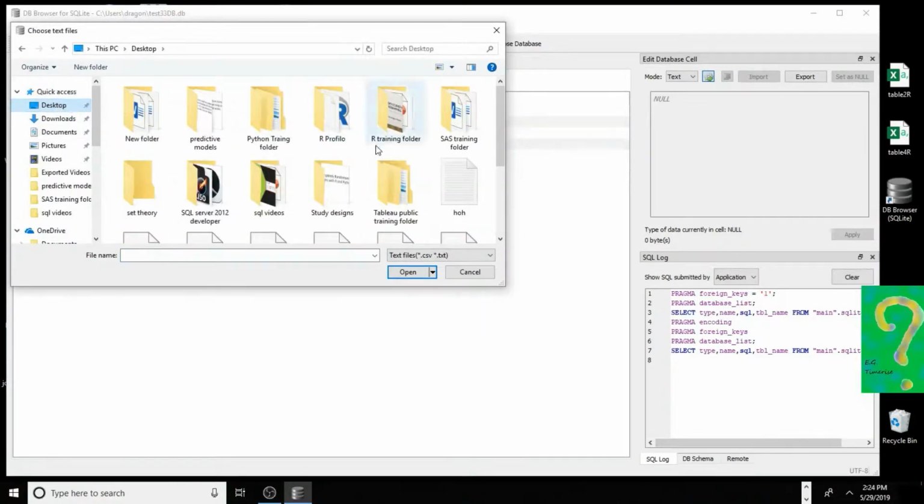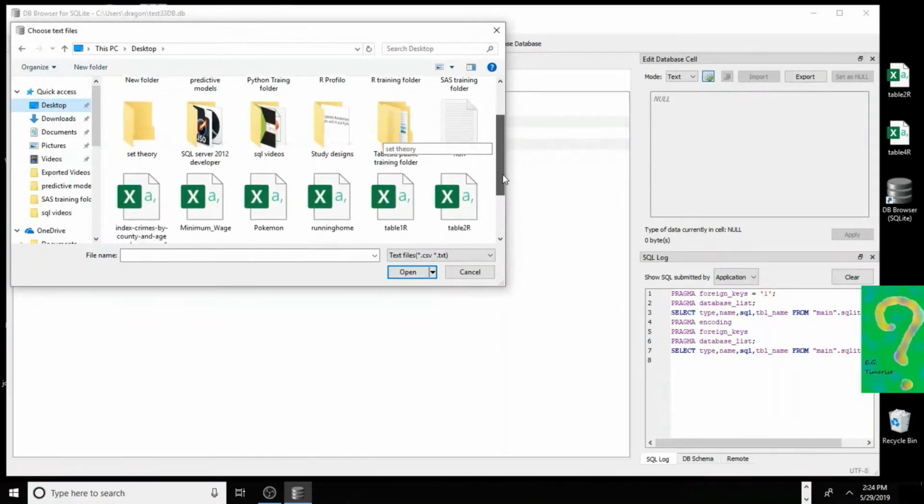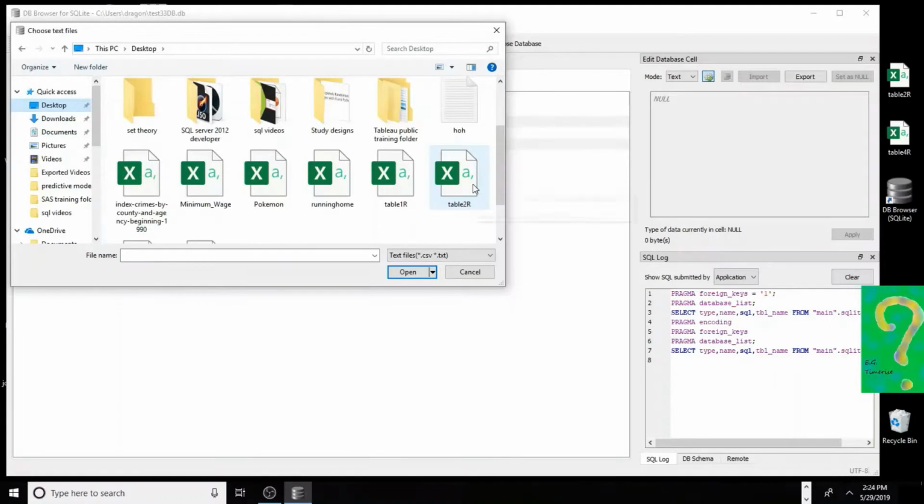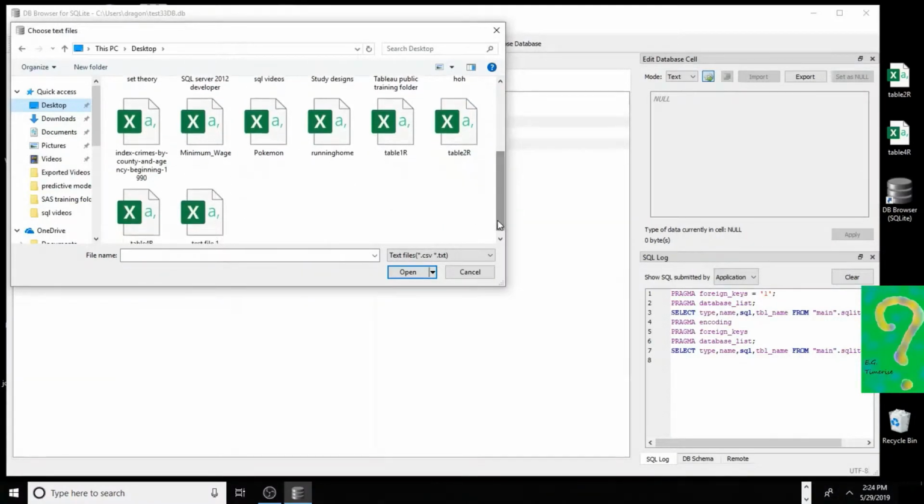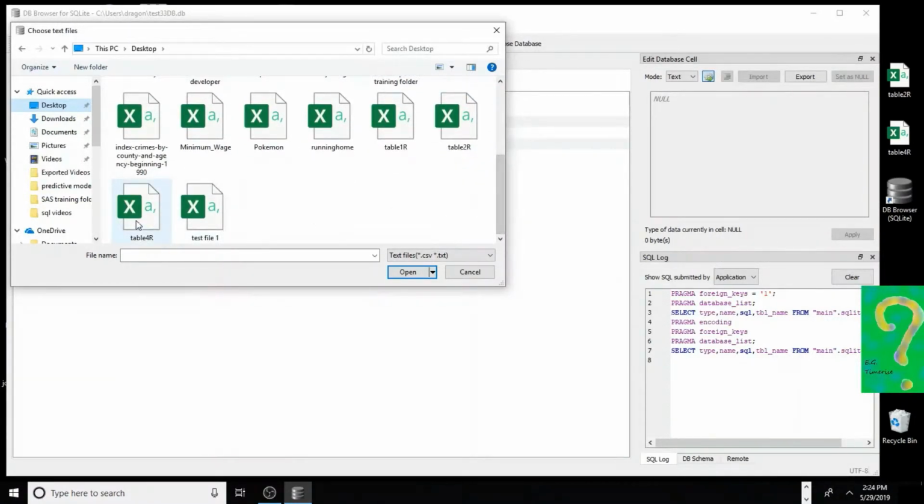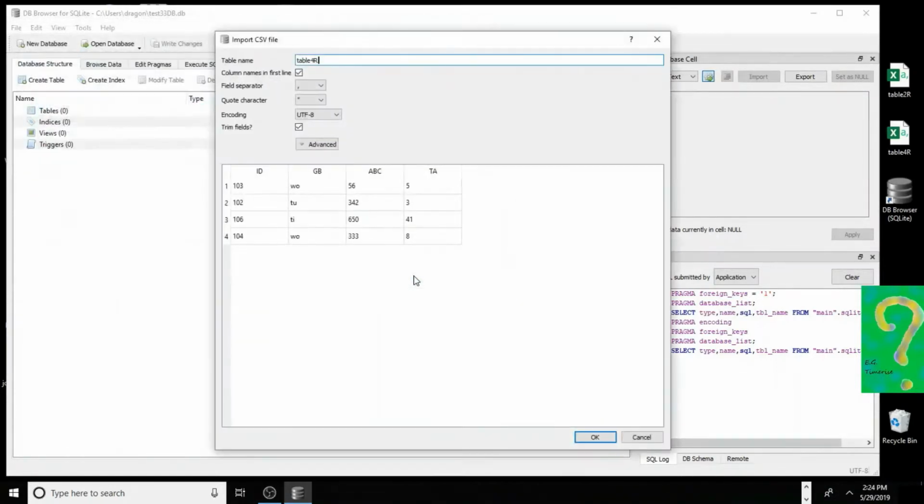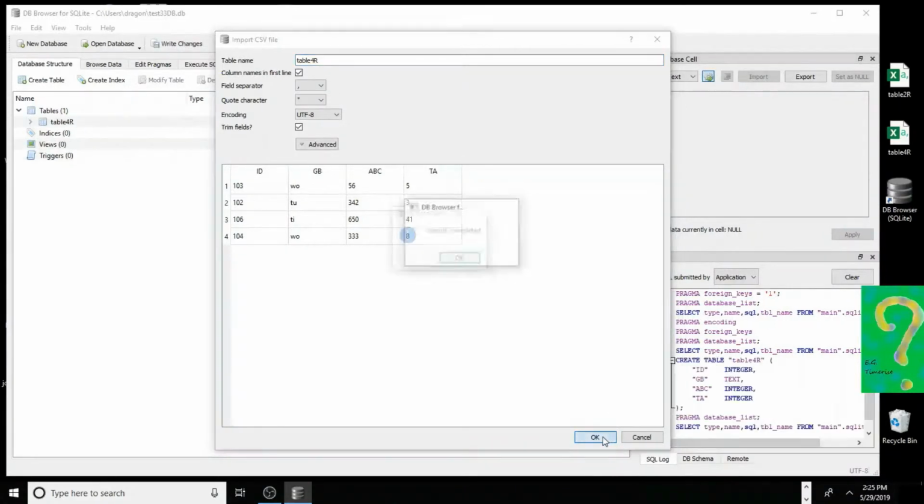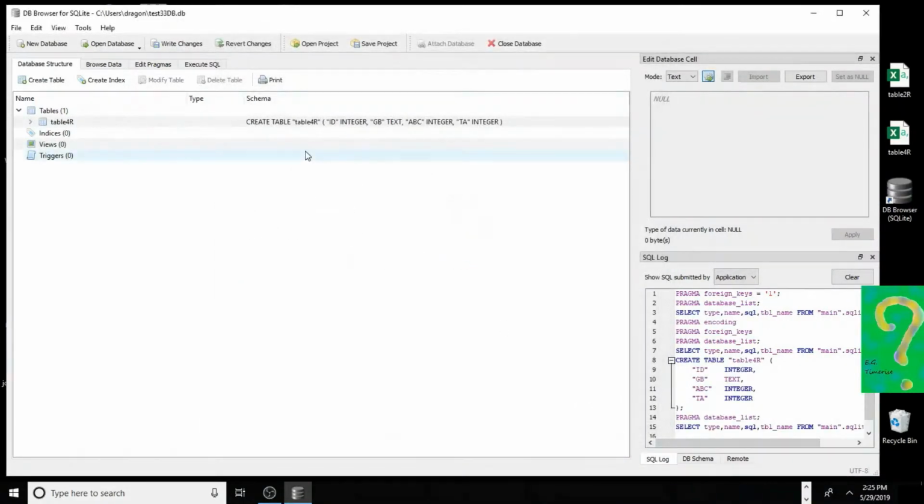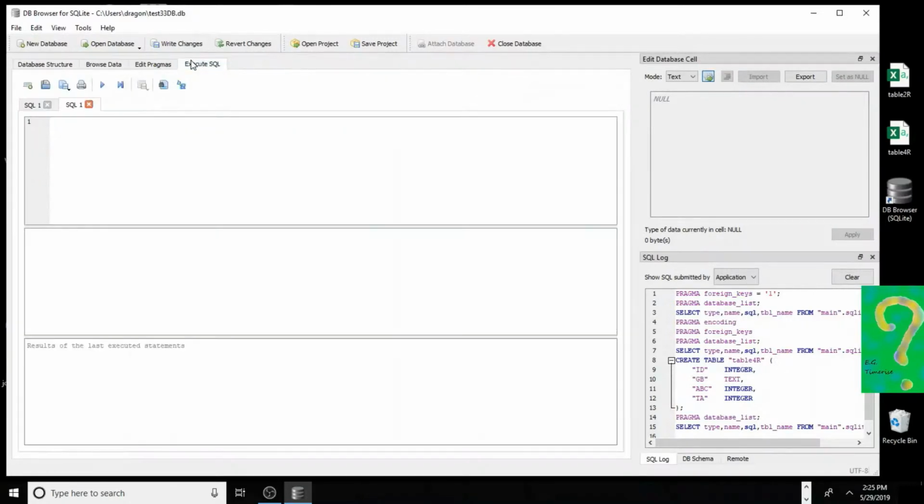Going to go to our desktop, and we're going to scroll down to table. Let's see, table 4R. All right. We checked the column names are correct, and it's ID, GB, ABC, and TA. All right, import's done. Now we can go over to SQL executions, and we can start doing some SQL.